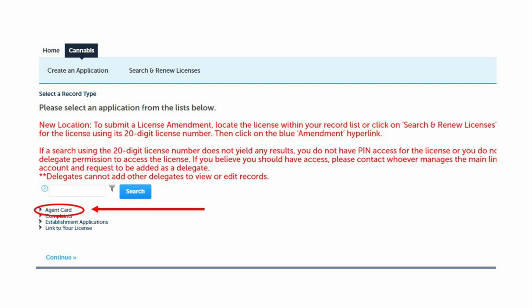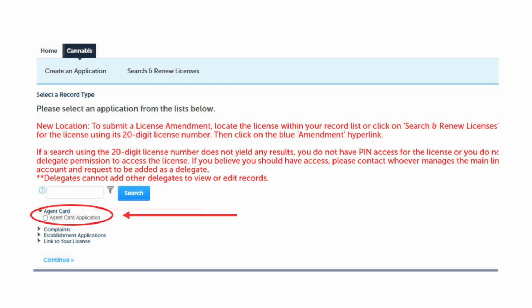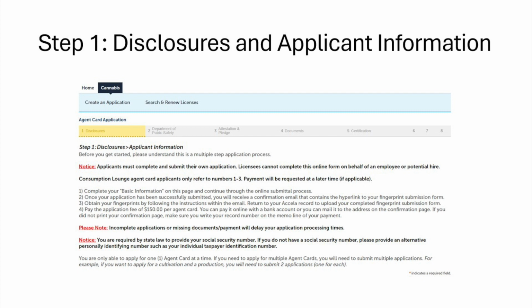Clicking anywhere on the words Agent Card will open a menu. Once the menu is open, you'll select Agent Card Application and then click Continue just below the menu. As stated in the outline for this presentation, there are multiple steps to completing your application. You do have the option to save and return to your application. You will see Save and Complete Later prompts throughout the application.